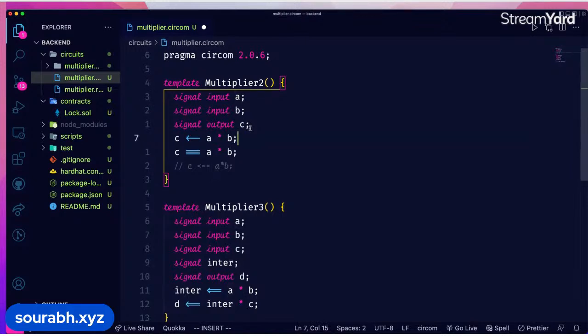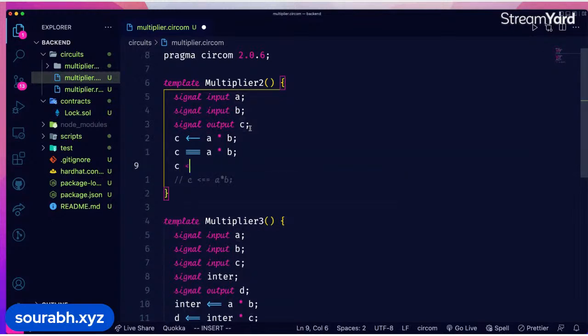So in this line 7, I am assigning to C this value A star B, and then here I am putting this constraint that C should be equal to A star B. Instead of writing these two lines, Circom provides us the ability to write them together using this less than and then two equals, like this. Using this, these two lines are combined into a single statement.